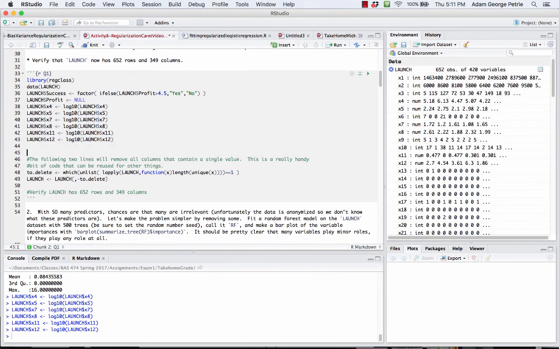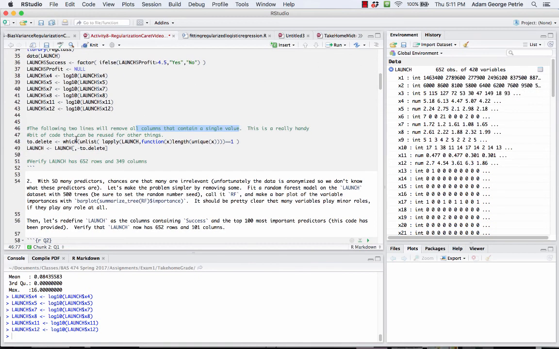And then what we're going to do is remove any columns that contain no information. If a column only has a single unique value, obviously that can't be predictive of an individual's class label, so we can just get rid of it. We have 419 predictor variables here. Maybe some of them have just all ones or all zeros.